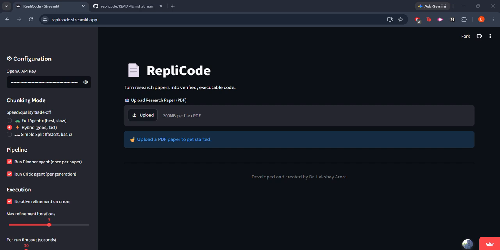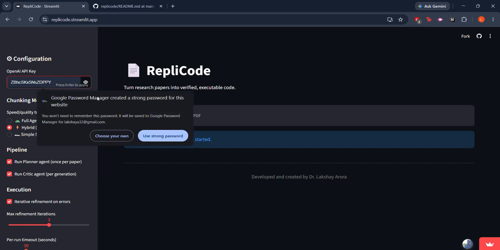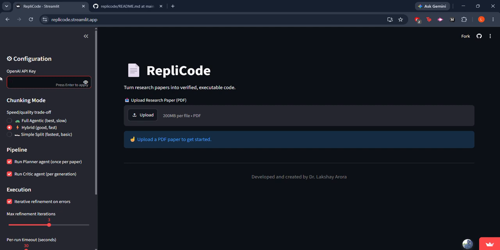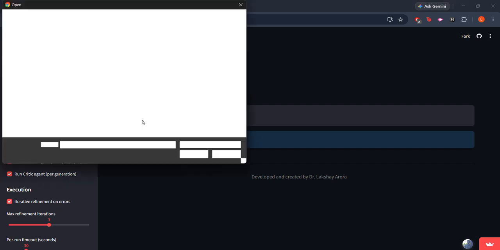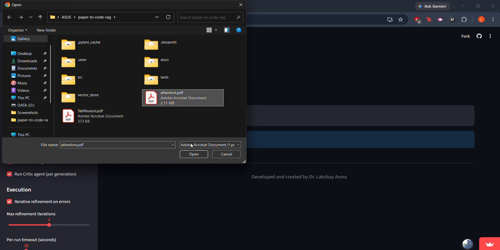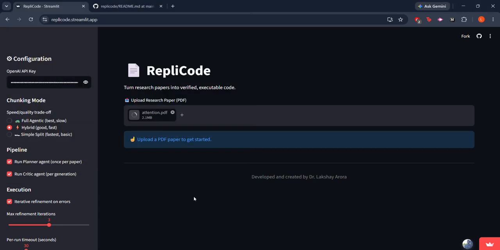So I'll just start with the demo. First, you have to put in your OpenAI key. There you go. And after that, you can upload the paper over here. Let's do that. I'm taking the attention paper for now. It's for the transformers.